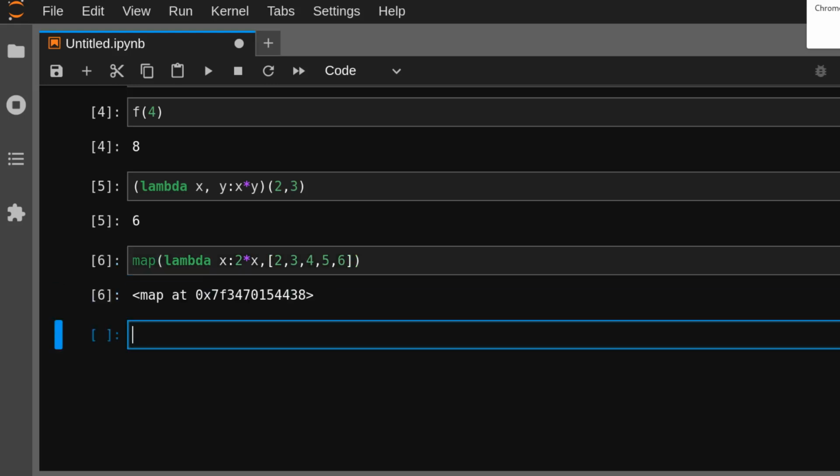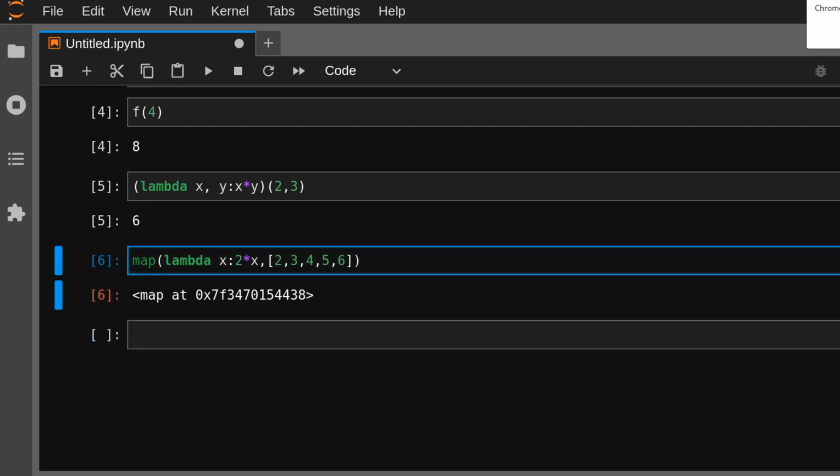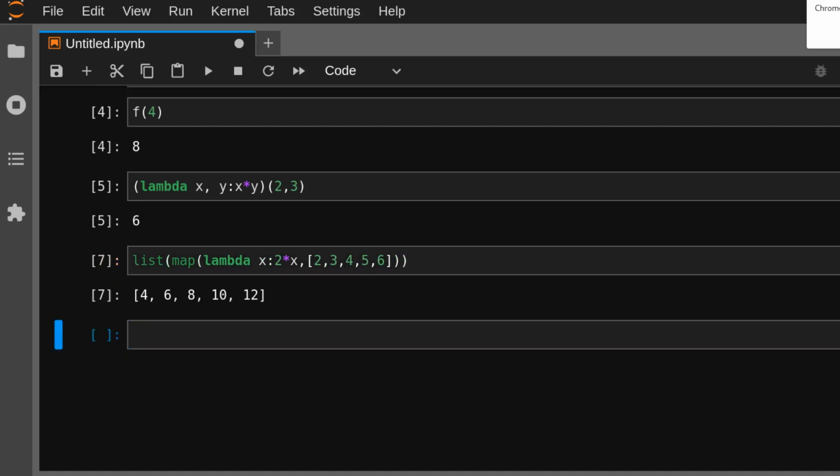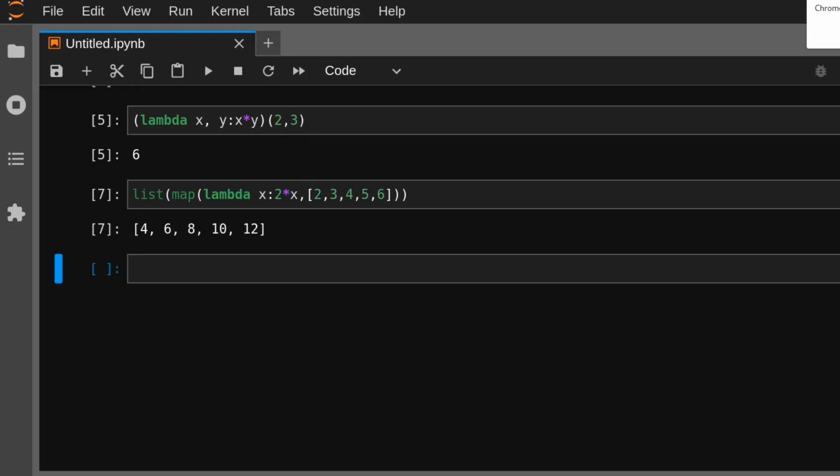And the result is a map object. To see the result, I need to apply the list method on this, and I can see that the result is another iterable that is the application of the function lambda x: 2 times x on the list 2, 3, 4, 5, 6. The first element multiplied by 2 is 4. The second multiplied by 2 is 6. 4 multiplied by 2 is 8. 5 multiplied by 2 is 10. And 6 multiplied by 2 is 12.